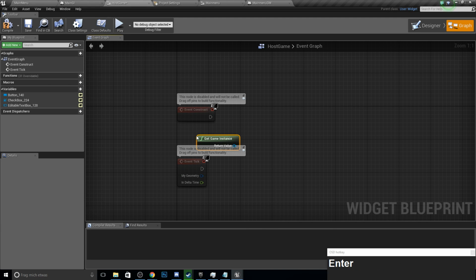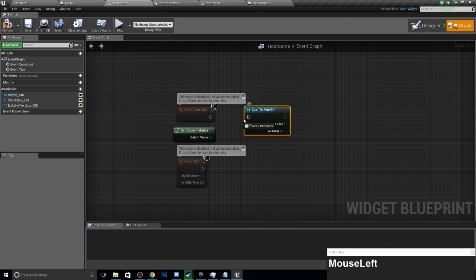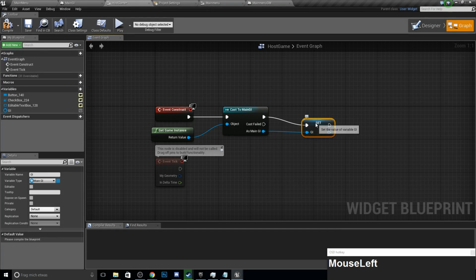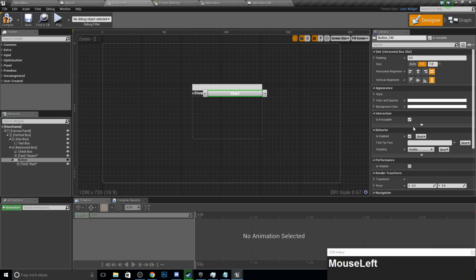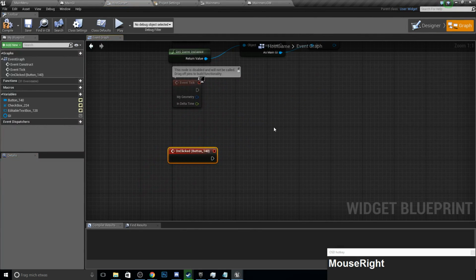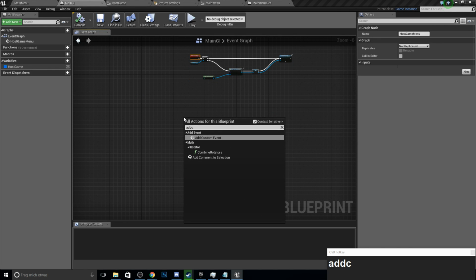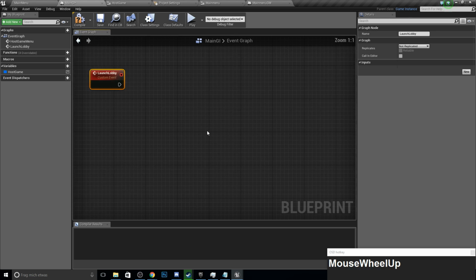Get game instance here. Comes to our main, like we always do here. Promote this to a variable GI. And now we can actually make the accept button here, or the start button. So on clicked. For this one we need a new custom event in our game instance, which will be the launch lobby or the add lobby or whatever you like to call it. I just call it launch lobby like this.